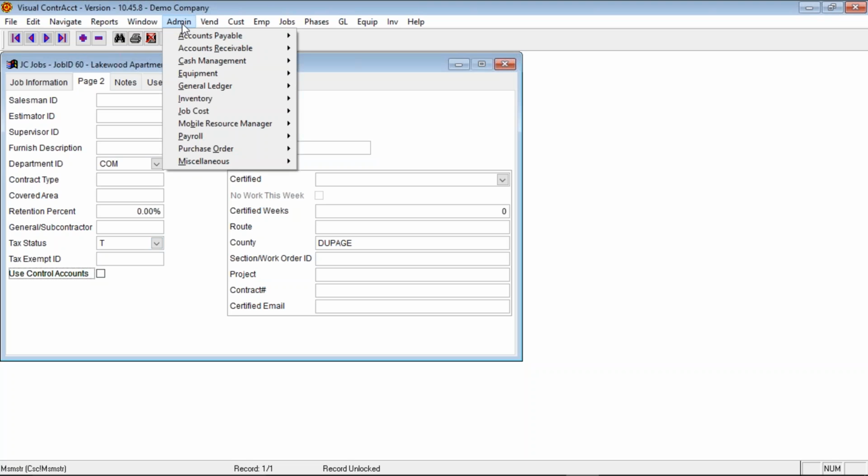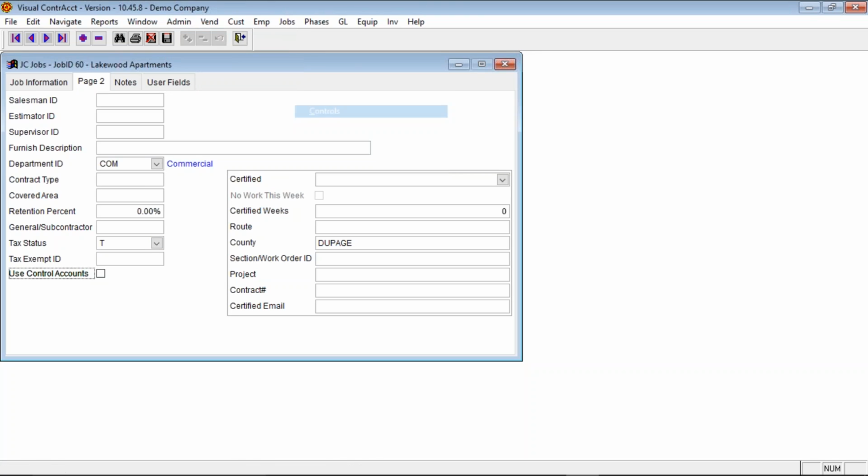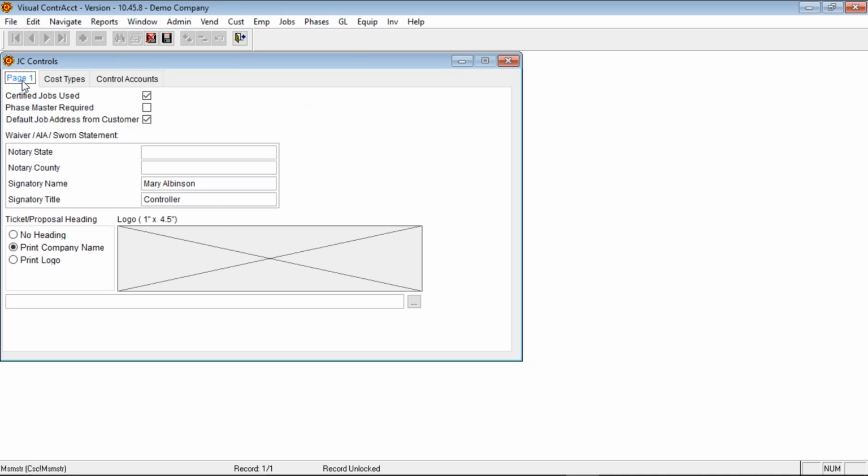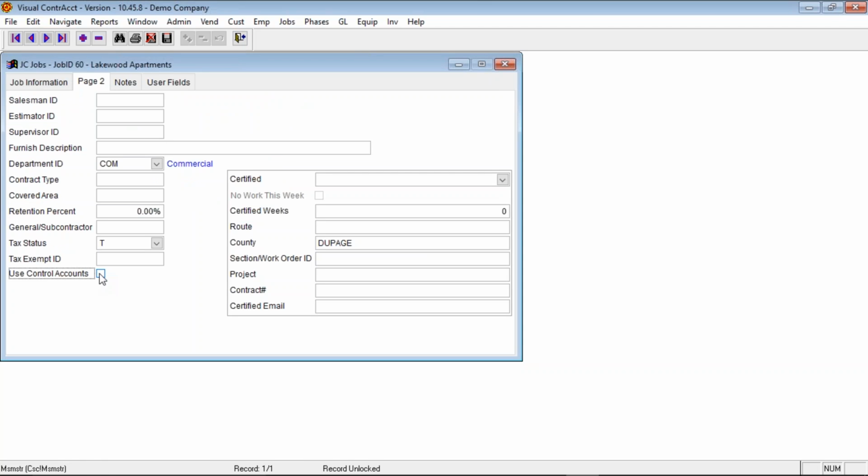Now that control account file is under admin, job cost controls, and then under control accounts. These are the accounts that, if something is charged to a job, this is the account number it's going to go to. So for billings, anything that's charged to a job in AR for sales, it's going to go to 300. You enter labor to a job, a time card, it's going to go to this account. Same with accounts payable invoices. If you have a cost type of material, it's going to go to that account number, as long as there's a job attached to it. So if you don't want to use those control account numbers for specific jobs, you would uncheck this option.